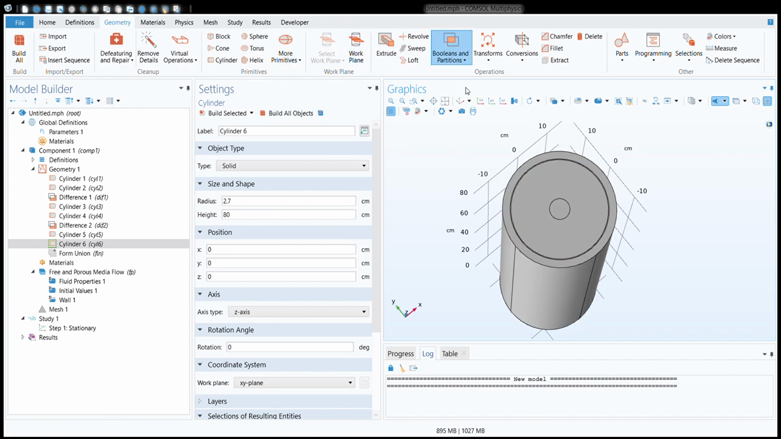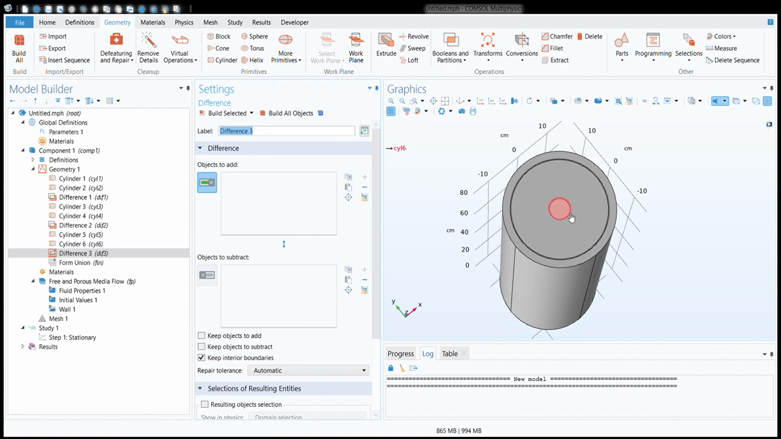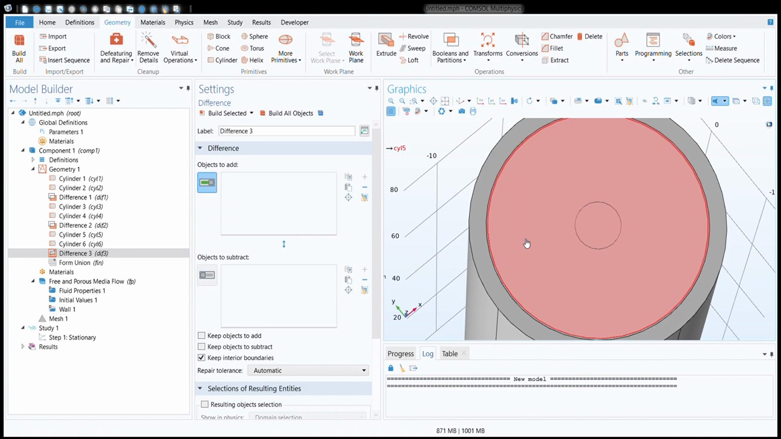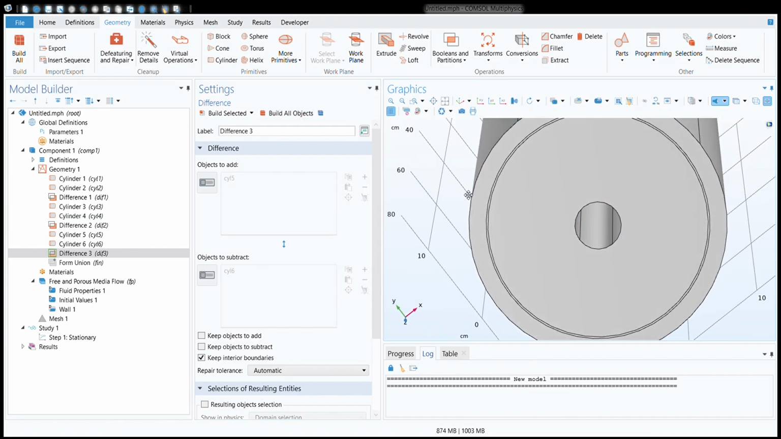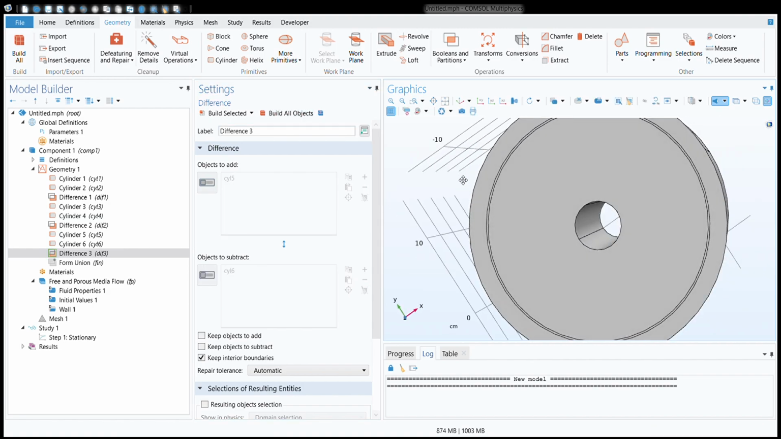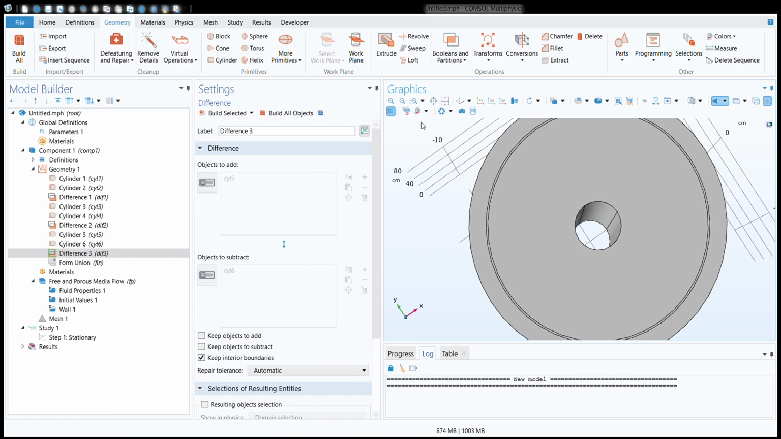So we will go to difference, and we will choose the objects to add as outer cylinder, objects to subtract as inner cylinder. Build all objects. Now we have created a hollow cylinder. Then we will create here also we have to create a perforated membrane.